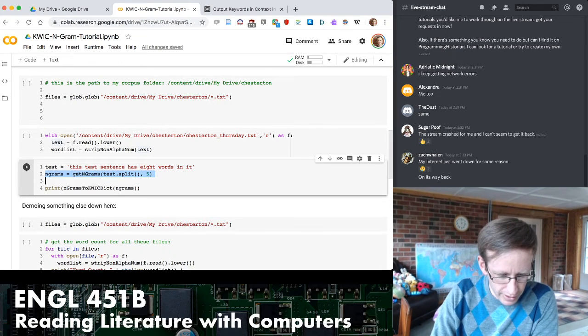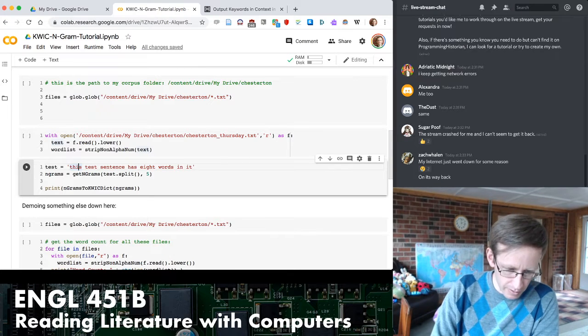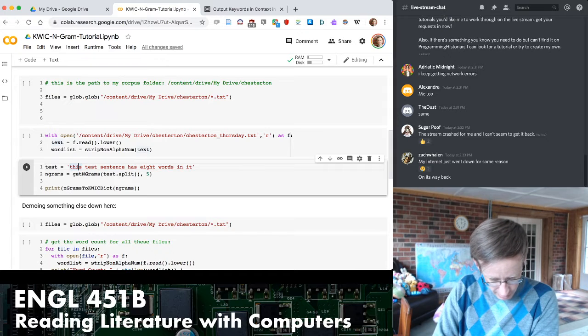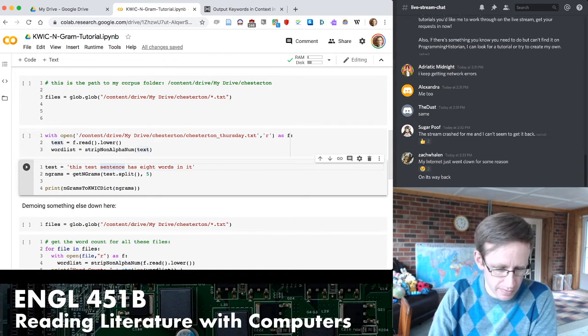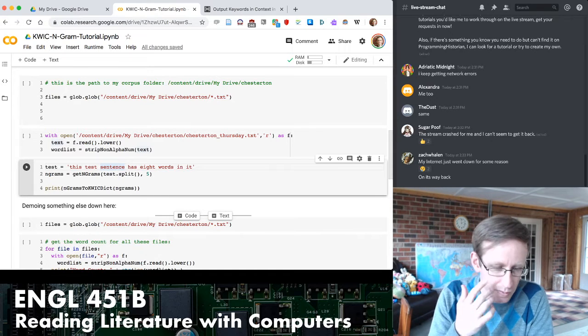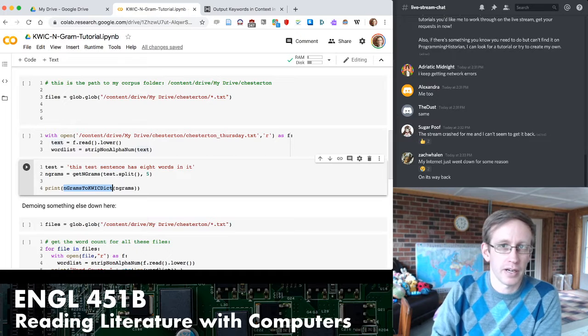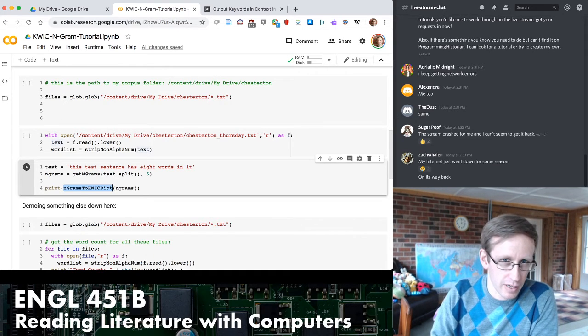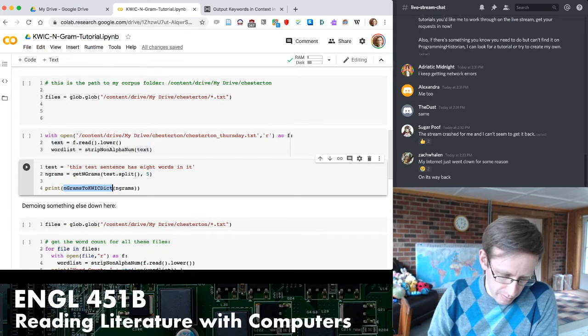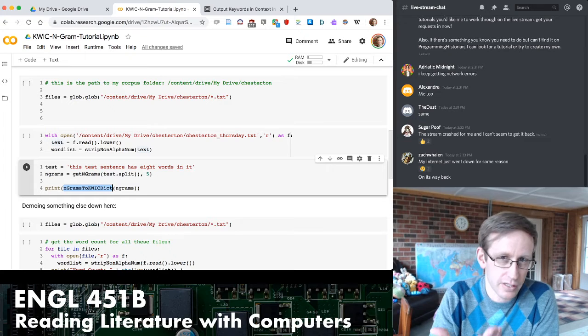So that should be a 5 gram called this test sentence has 8. Another 5 gram of test sentence has 8 words. Another one of sentence has 8 words in. And then finally has 8 words in it as the last 5 gram. So what this particular function wants to know, given a 5 gram, is what is the index position of the keyword of that 5 gram? And what we're defining as the keyword is the middle word. That's what this function means. So that should give us a 2.